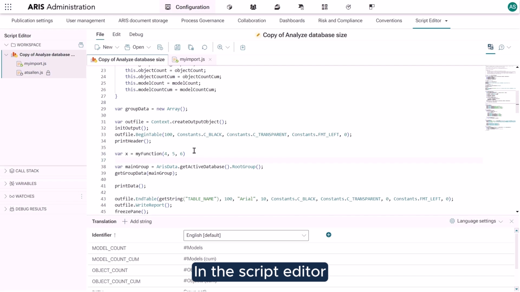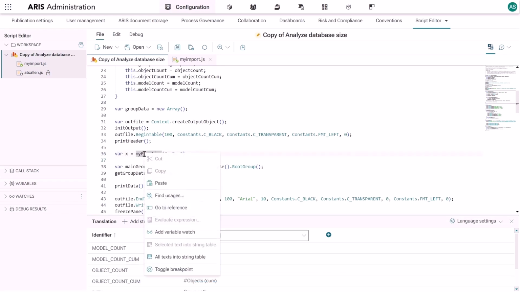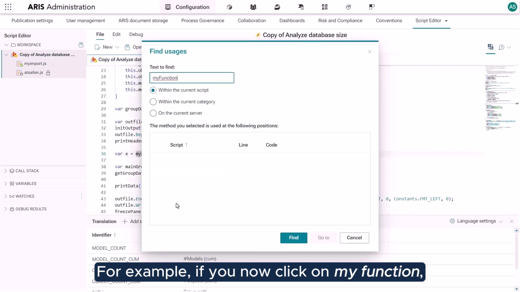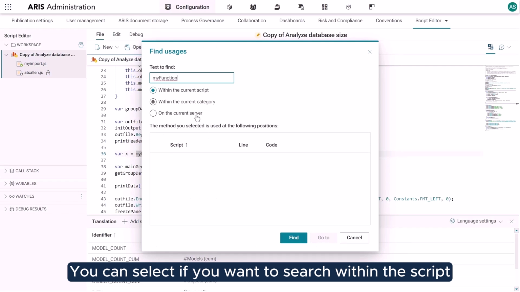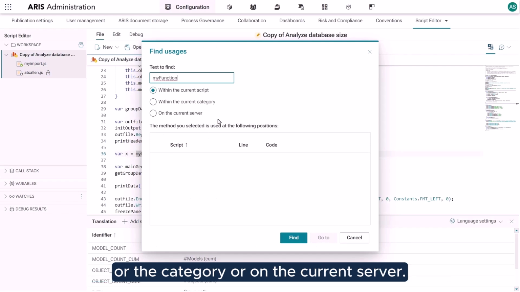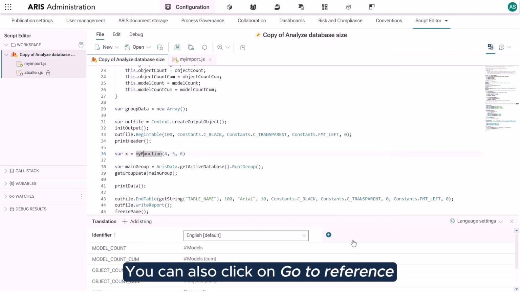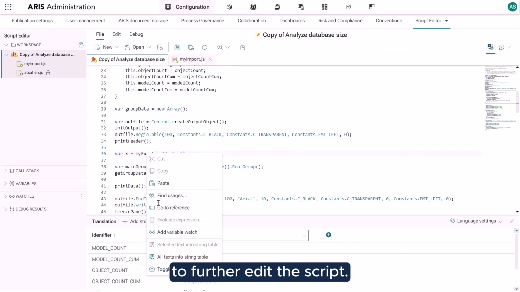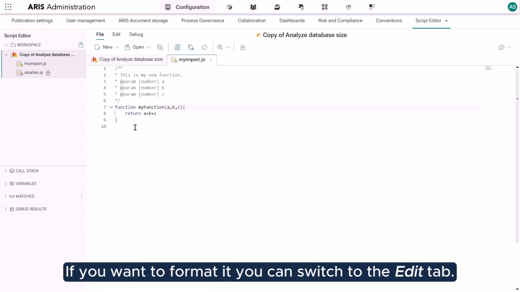If you start typing, you'll see a tip that informs you about the function. In the script editor, you can also right-click to see the context menu. For example, if you now click on My Function, you can find the usage of it. You can select if you want to search within the script or the category or on the current server. You can also click on Go to Reference to go to the definition of the function to further edit the script.